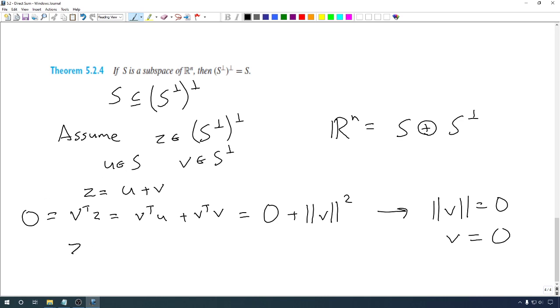And so what is that saying? That means that Z is equal to U, but U is in S. So Z is in S. Everything that was in S perp has to be in S. And since everything in S we already knew was in S perp, they have to be the same thing. So that's all we need to have.